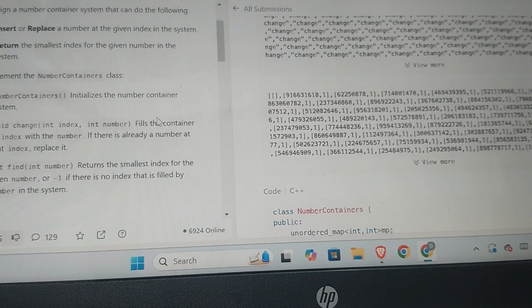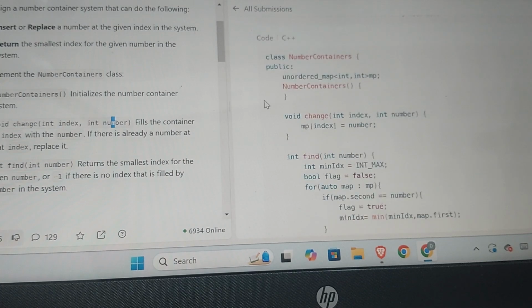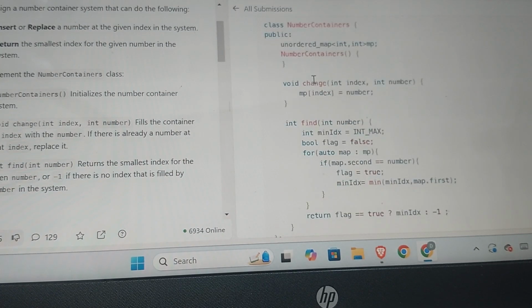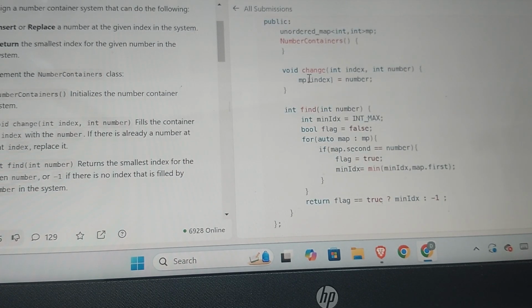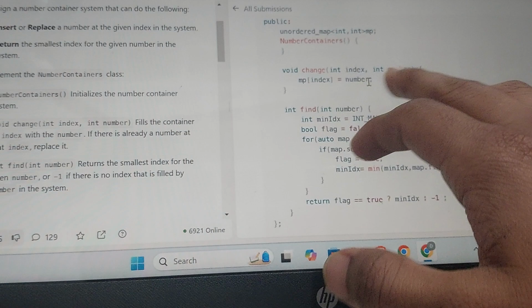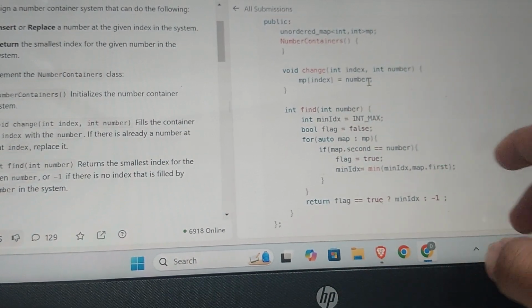Now in this we can say that every index is stored with a number. So I take a map, in which I am storing all the indexes with their numbers. Now I store mp[index] = number, which means I am storing the number at that index, just overriding it if it already contains a value.